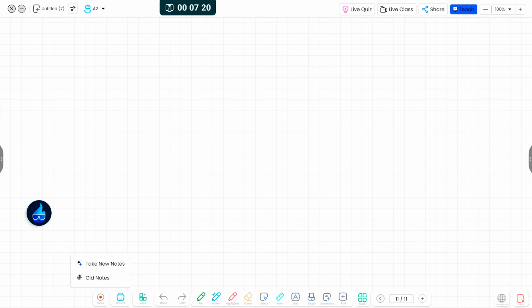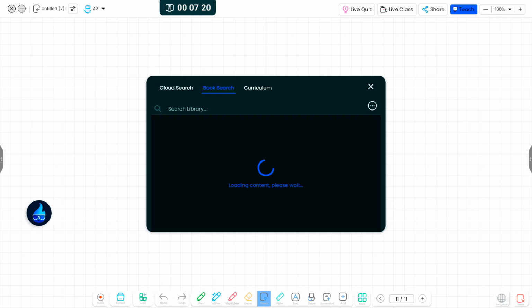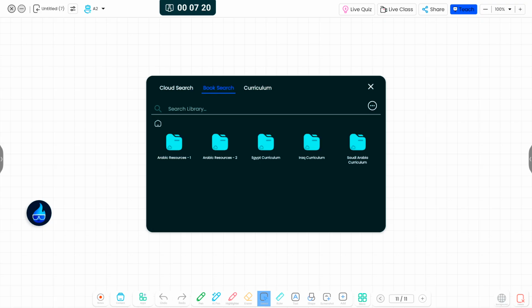And also the contents. So in contents, we have book search. Depending on the books that we upload from time to time, we can upload different curriculums, and you can go and look for the books from these folders here.